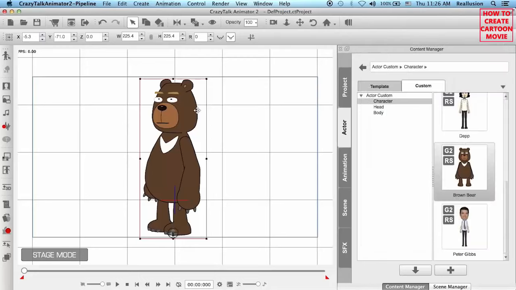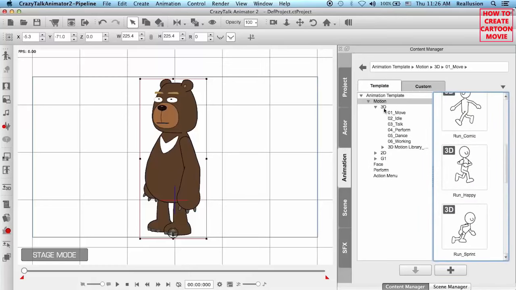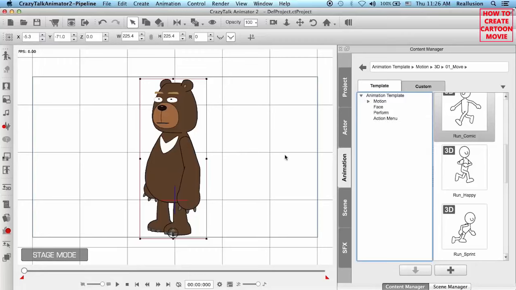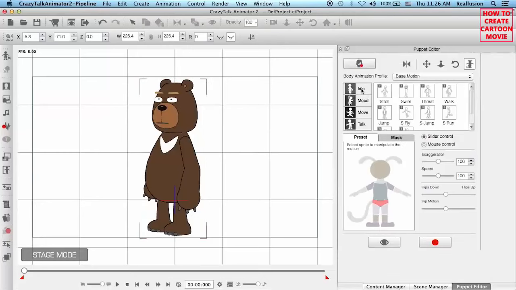And now I wish to add an animation to him. So I can go to Animation, and I can choose any one of these animations that are found in the Content Manager, or I can generate my own. I can select Borat and go to the Puppet Editor on the left toolbar here. And inside we have different motion profiles.